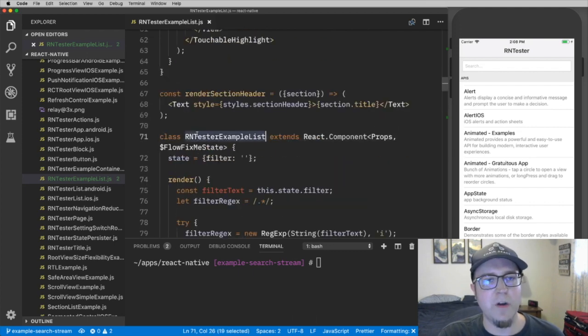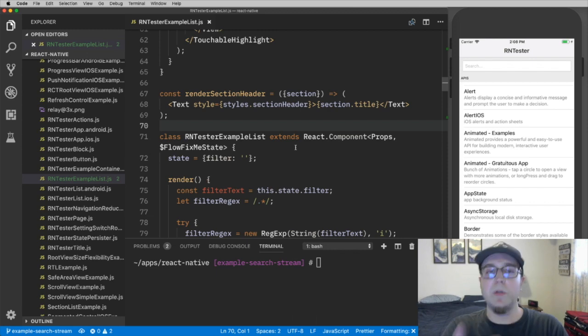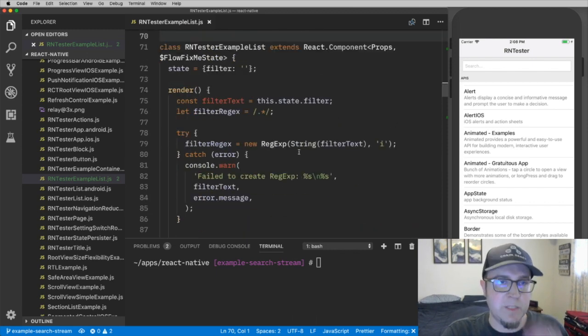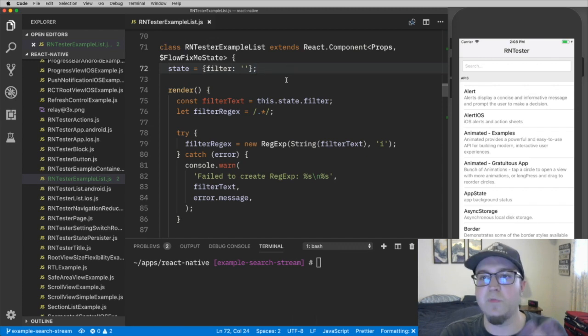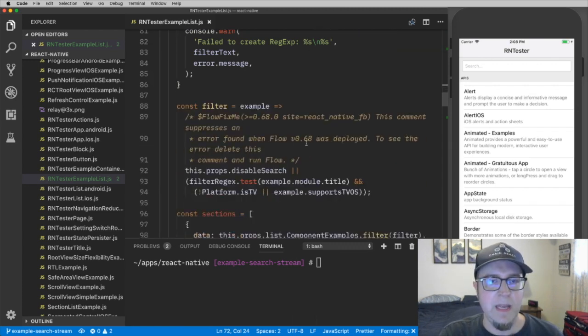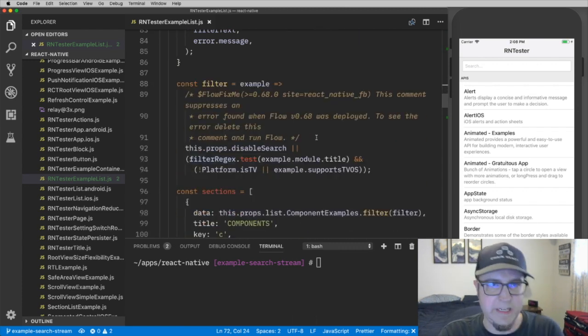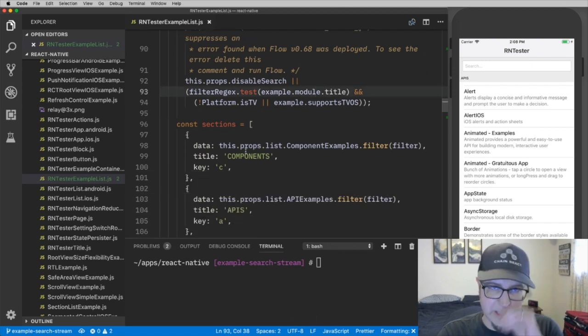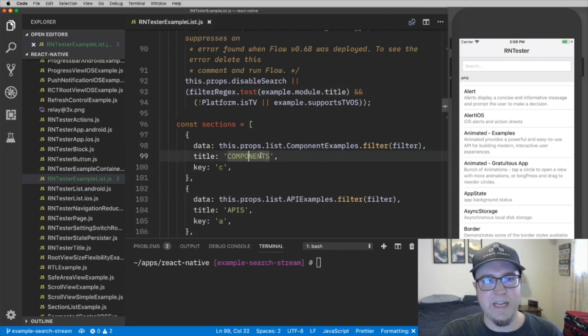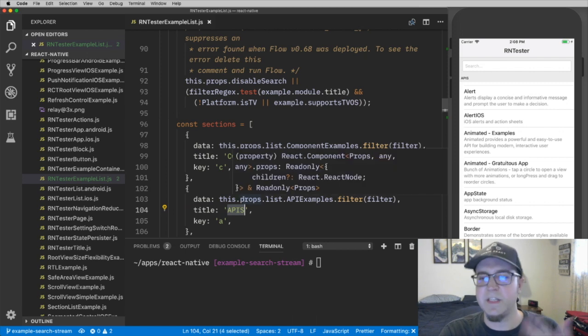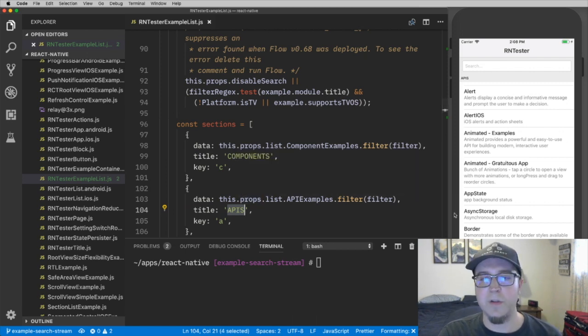This, right now, in RNTester example list, is where the filter functionality lives that we want to pull out and reuse. So we've got this kind of general filter functionality, the filter state, that we'd like to not have to reinvent and rewrite somewhere else. And then we have this specific functionality here where we're hard coding the list. This specific screen has a list of components and a list of APIs. So that is not going to be the case on all the other screens we go into. That's going to be kind of different.